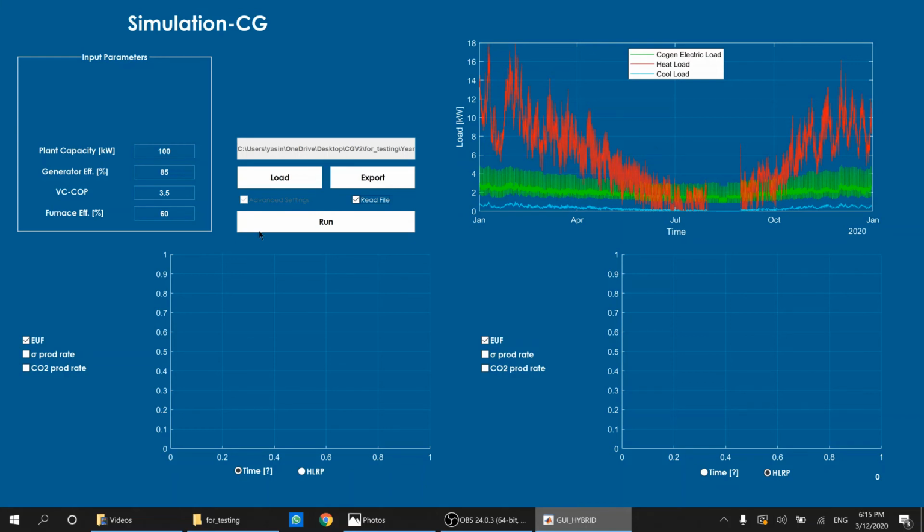This electric load would subtract the PV output and the battery storage. So these are the values that are going into the cogeneration facility. You can also modify the plant capacity, the generator efficiency, the COP, and the furnace efficiency. Please select on which values you would like to plot on the graphs below.